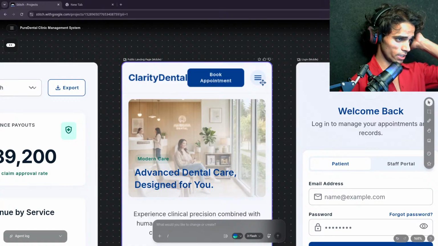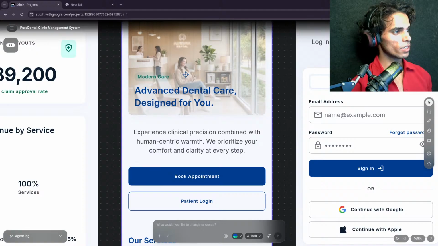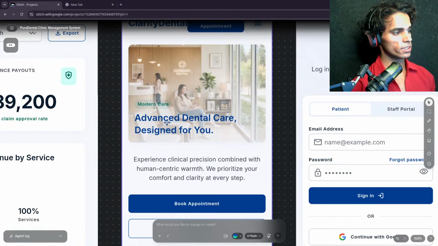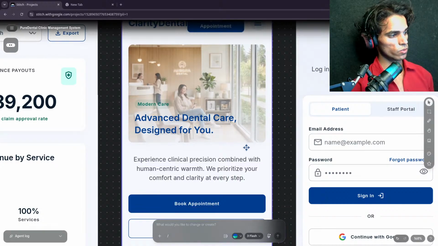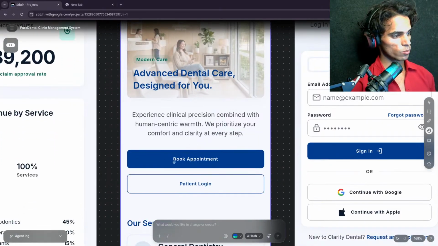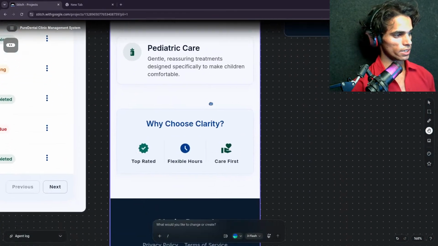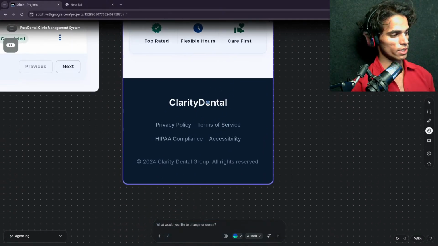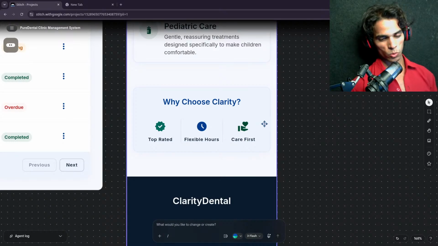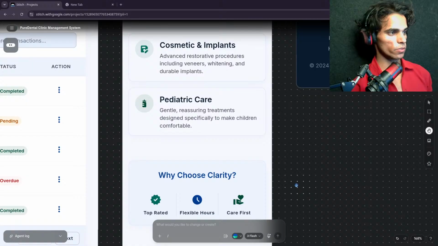In the navbar like this. Then we'll have an image, Modern Care, and then a text like Advanced dental care designed for you, then Book Appointment and Patient Login, then our services, and then Why Choose Clarity: top rated, flexible hours, care first, and credit rental. This is too simple, but we'll update this later. For now I just want to continue with this.